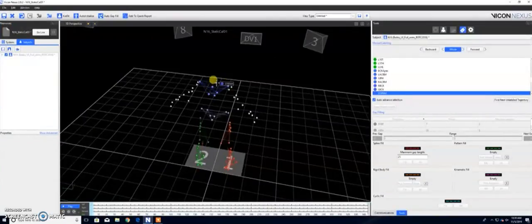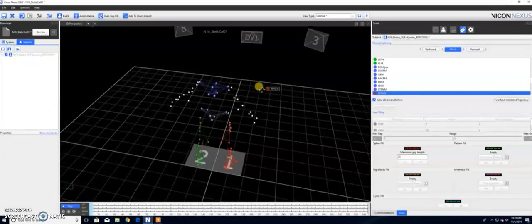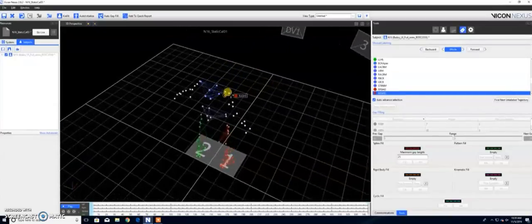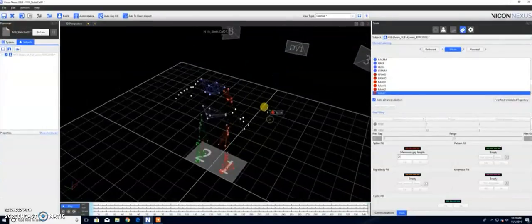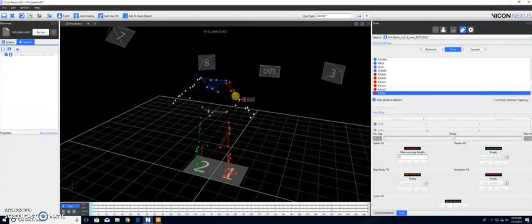They're standing in anatomical position with their arms slightly out to the sides, which allows us to see all those markers, especially on their elbows and the pelvis. It keeps them from being hidden if their arms are down and our cameras aren't able to see them.